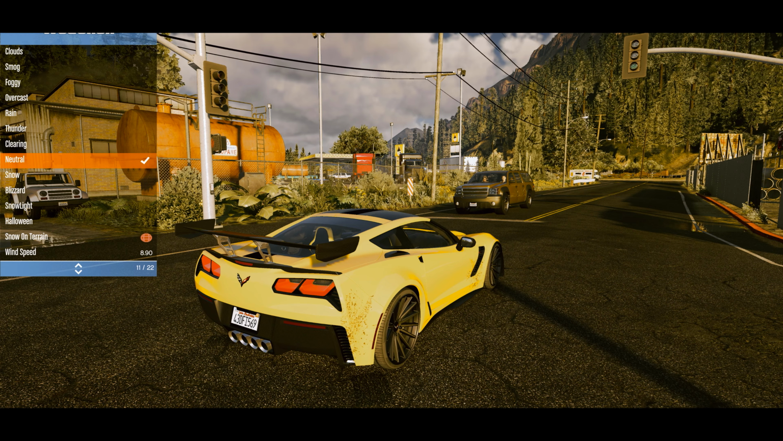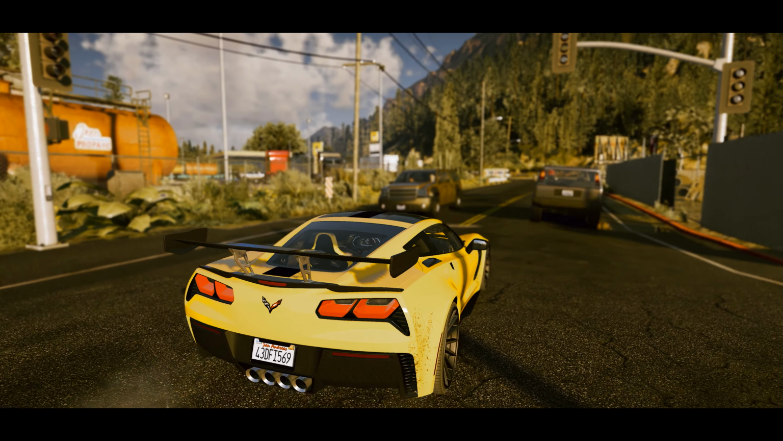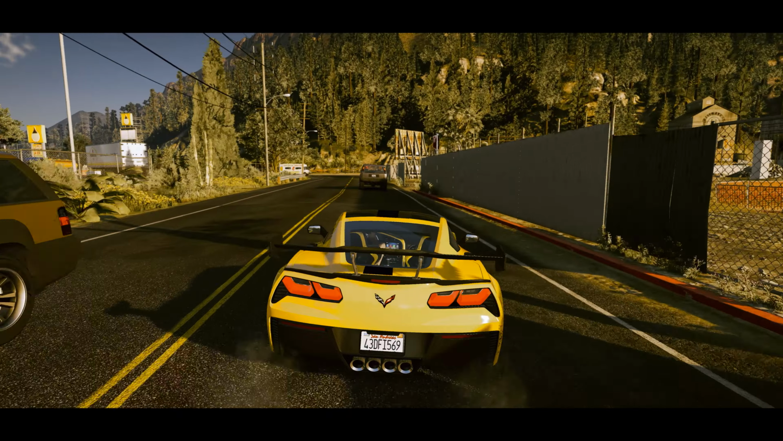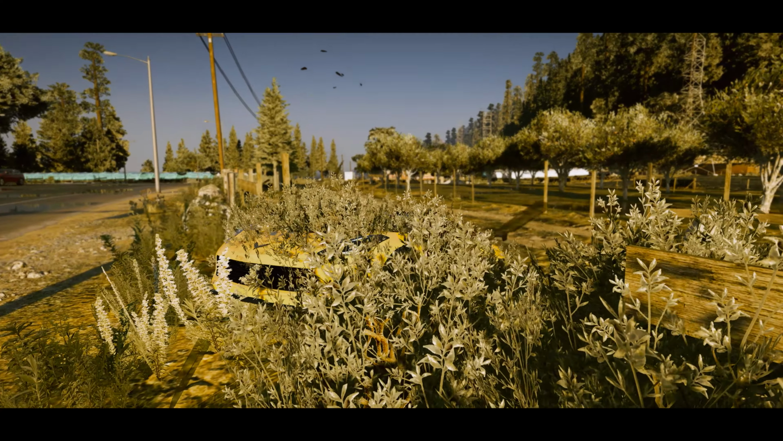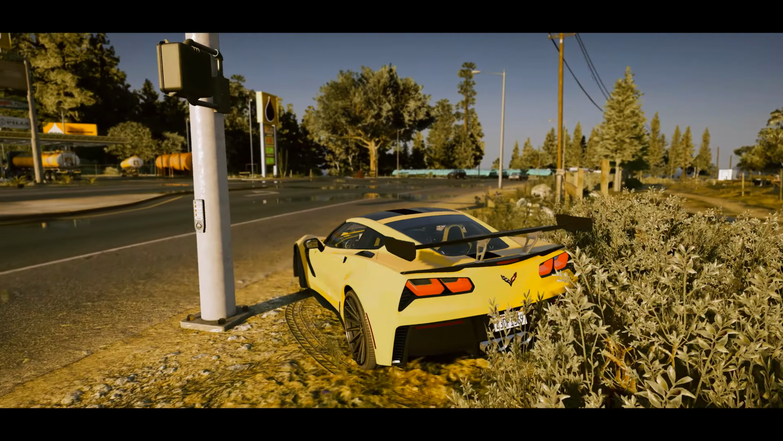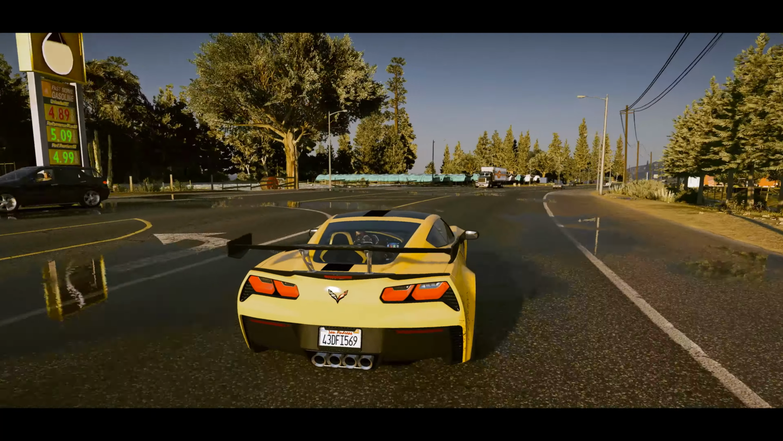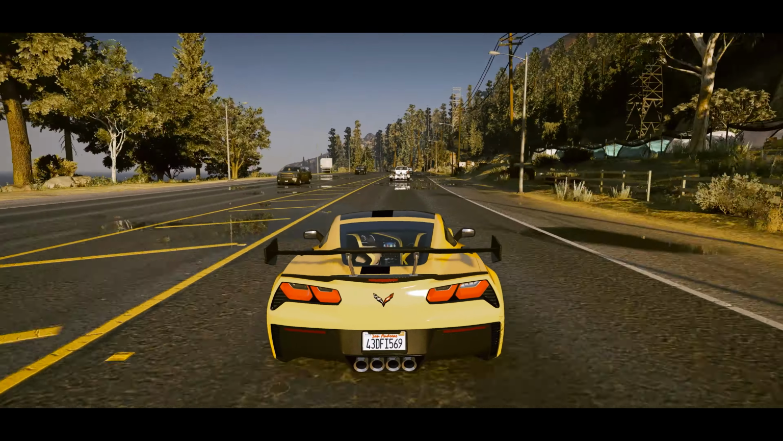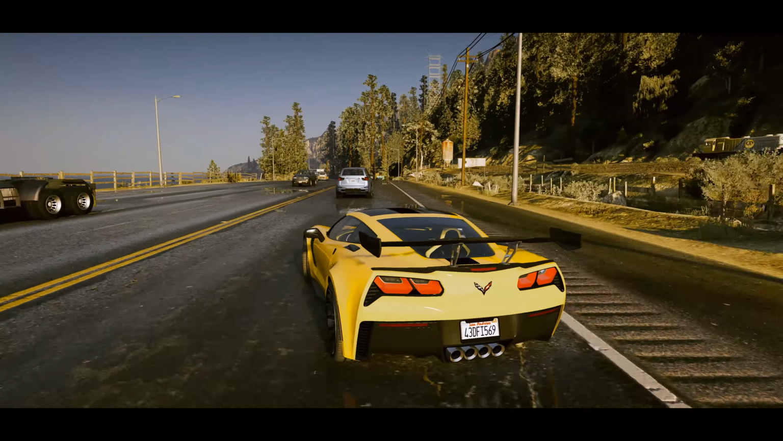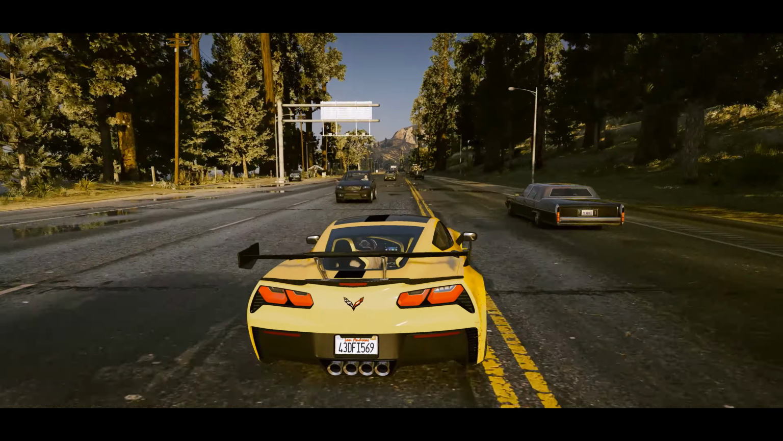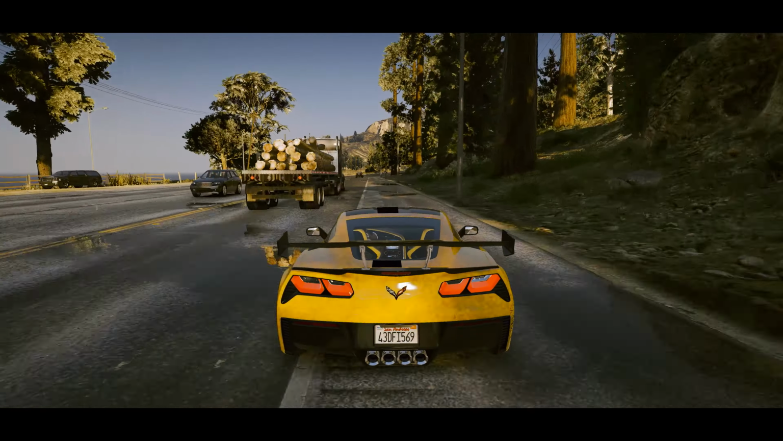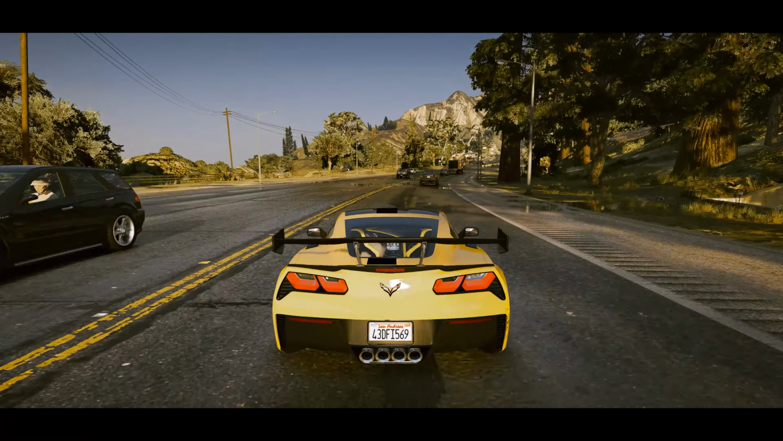Now let's change it to neutral. Oh, don't look at the gameplay, I'm just trying to show you the effects. So let's treat this video as a showcase for the graphics rather than the gameplay and the way we ride it.